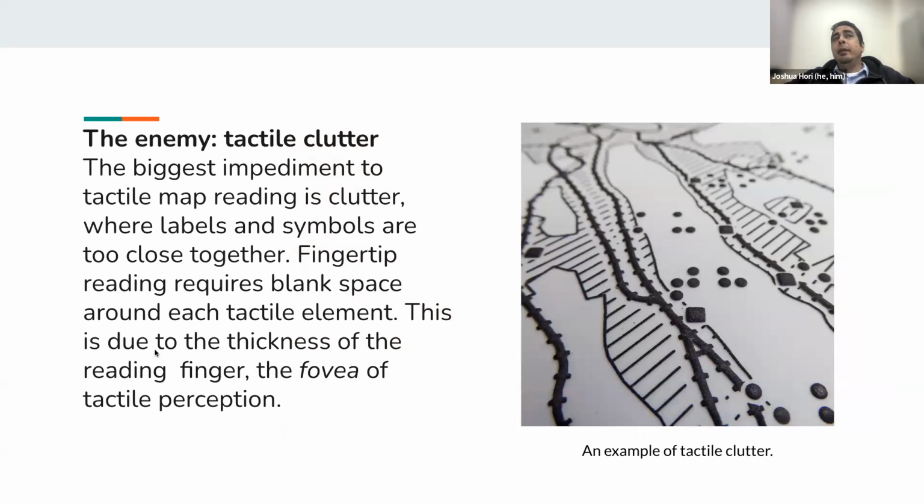So one of the enemies is tactile clutter. Like I was saying before, we're trying to make sure that everything wasn't too close. This is actually an example of, I do believe, the Swiss mountains. You can see that they've got a lot of railroads on here, as well as their valleys. And then they label just about everything.